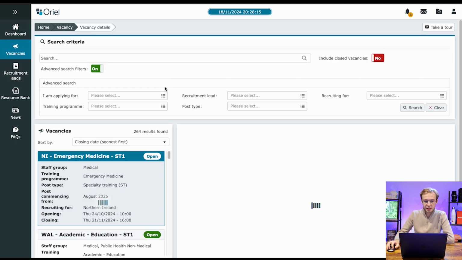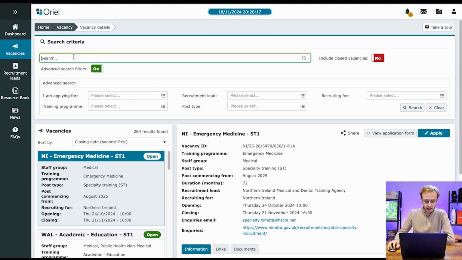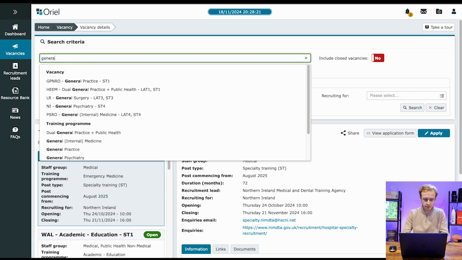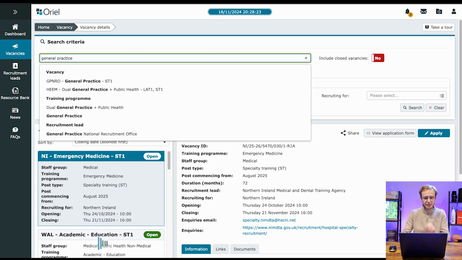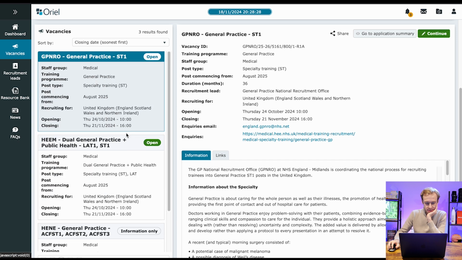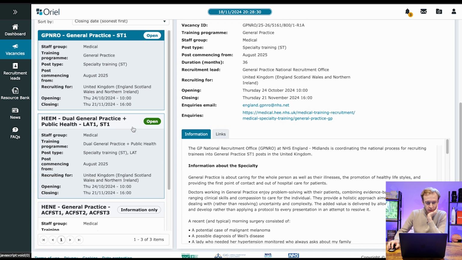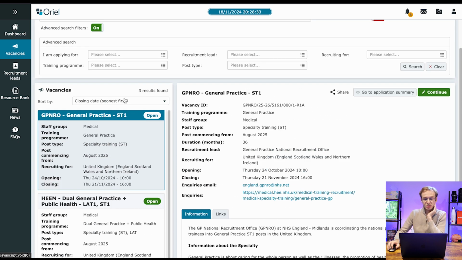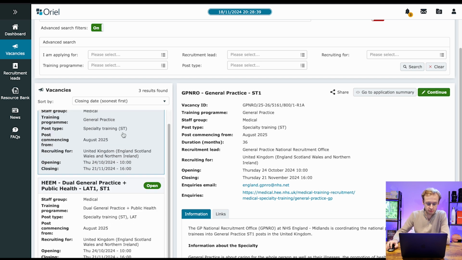So how do I find the jobs or specialties that are available? Well, you go onto vacancies like I have here, and I might search general practice. And once I've done that, we can see that there are several options available. The 3 that have shown up, the first one is GP National Recruitment Office GPST1, which is the one that we will use to apply for general practice.